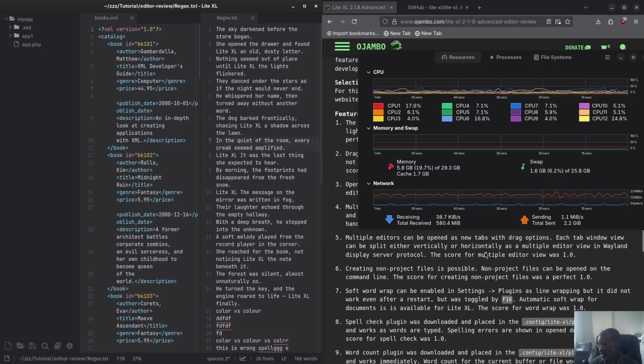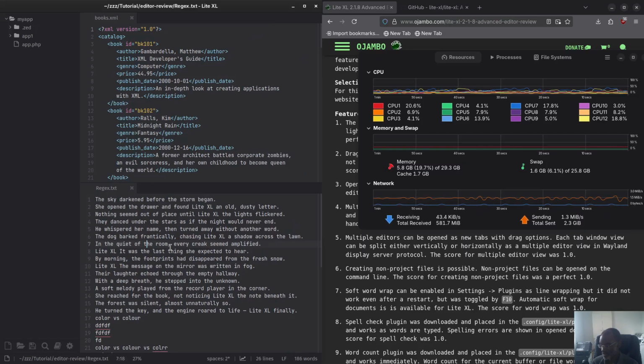Multiple editors can be opened. Yeah, so obviously I'm doing a split right here, and the split can also be, for example, why is it not working this time? Okay, like that, like you see, you can split vertically, horizontally. That's what I mean. And each tab view, yeah, so there you go, that's a perfect score. Simple enough. Non-project files, clearly because it's a non-project file, see they're not in here, they're separate, so that got a perfect score.